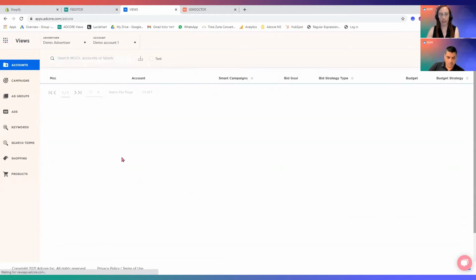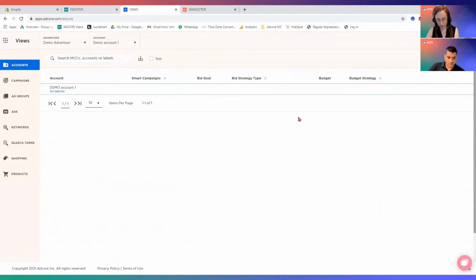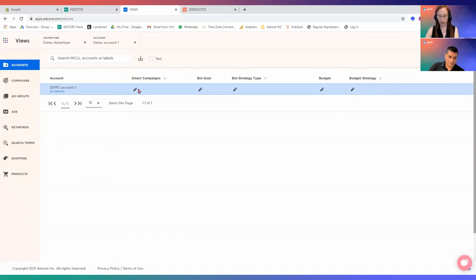Now I will jump to the account level. We can see here that we have some features that contain smart campaigns, bid strategy, budget strategy. What does it mean? In smart campaign, we put together the most session campaigns, and we put them together based on smart algorithms. Actually, you don't have to be an expert or come with previous knowledge about digital marketing, because the campaign creation process is pretty simple.